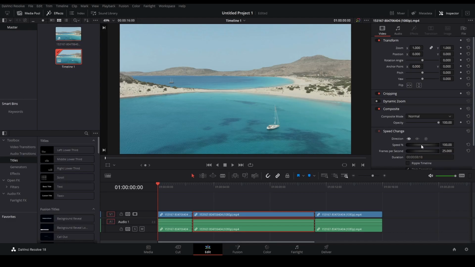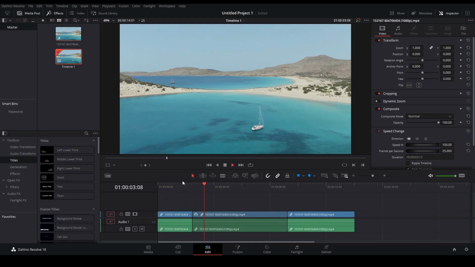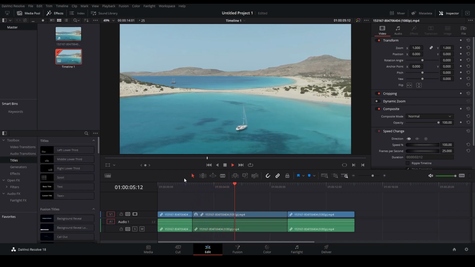And you can now move this slider or type in a number to change the speed of your clip. 200% is double as fast as normal speed. And you can now see that we have successfully sped up our clip.